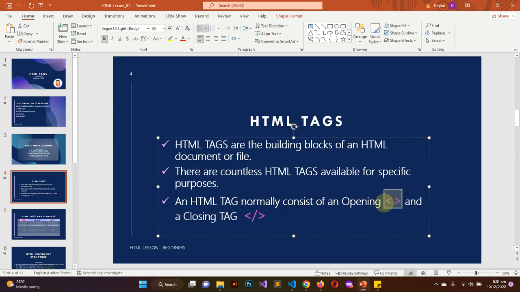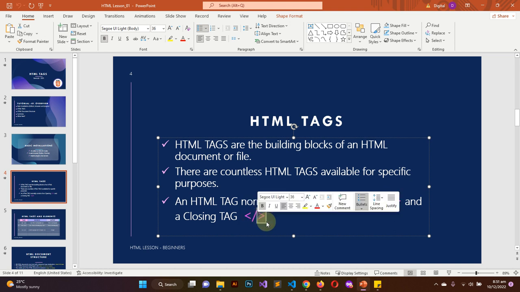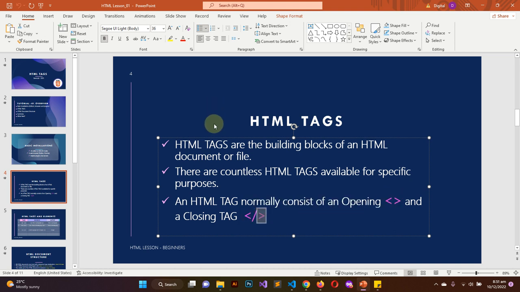So this is how it is done: a less than and a greater than, and a closing tag, which is a less than, a slash, and then a greater than. Now there are a few exceptions to this one. We will look at that properly later.